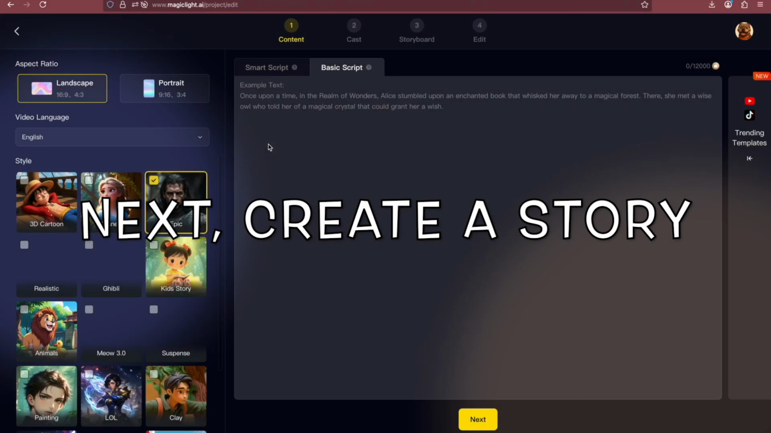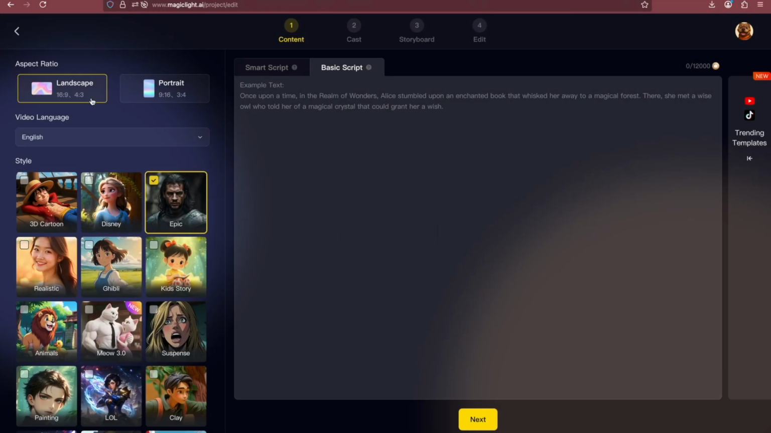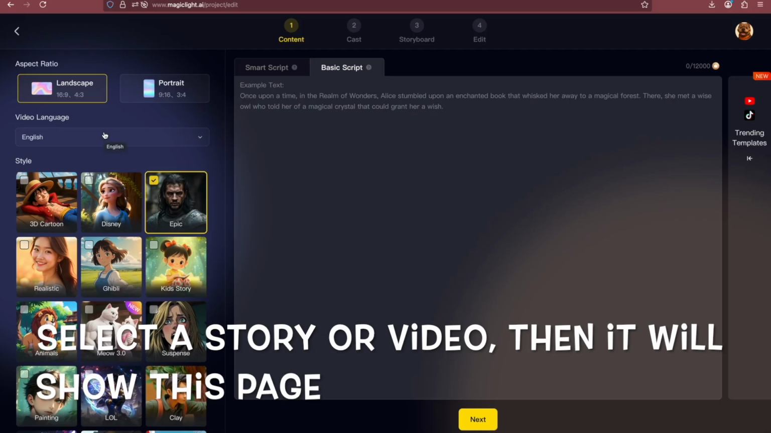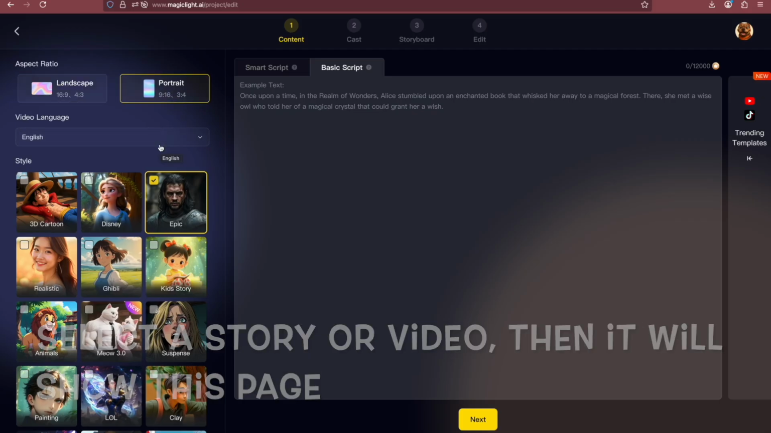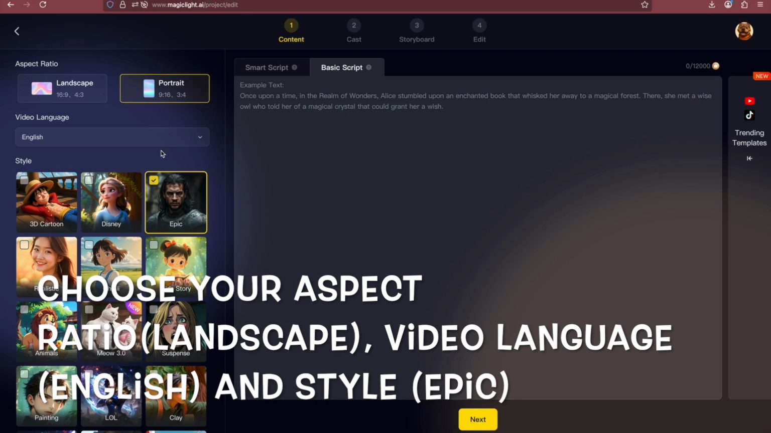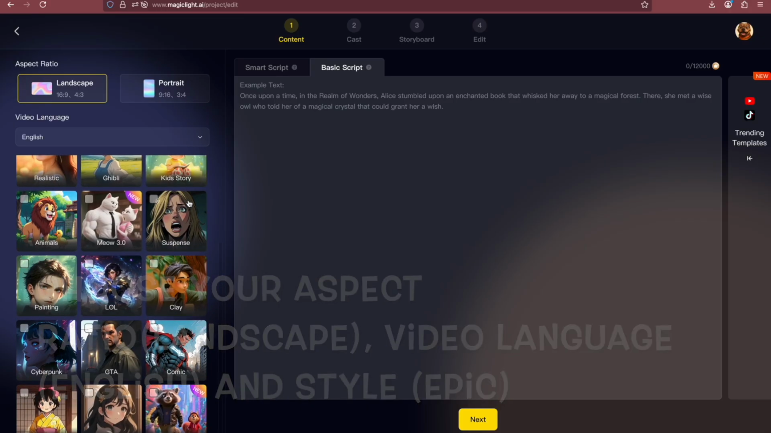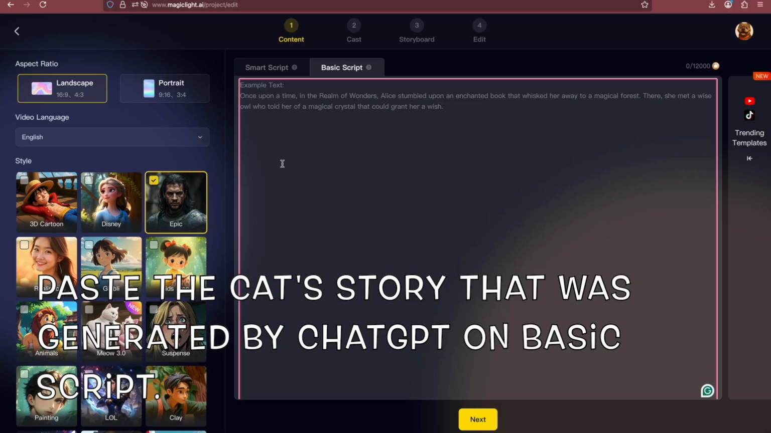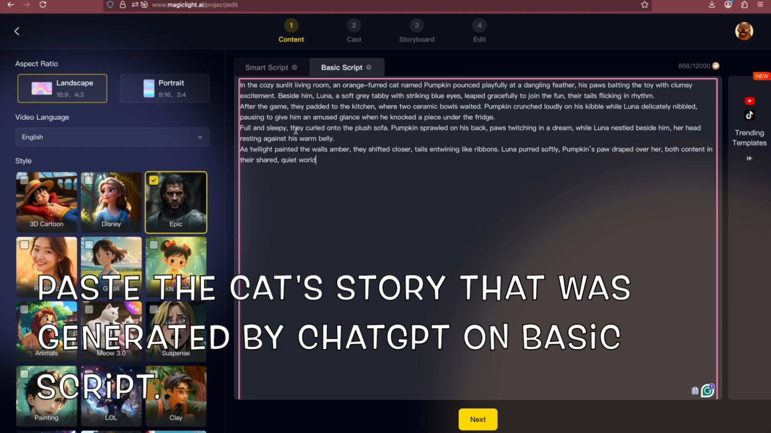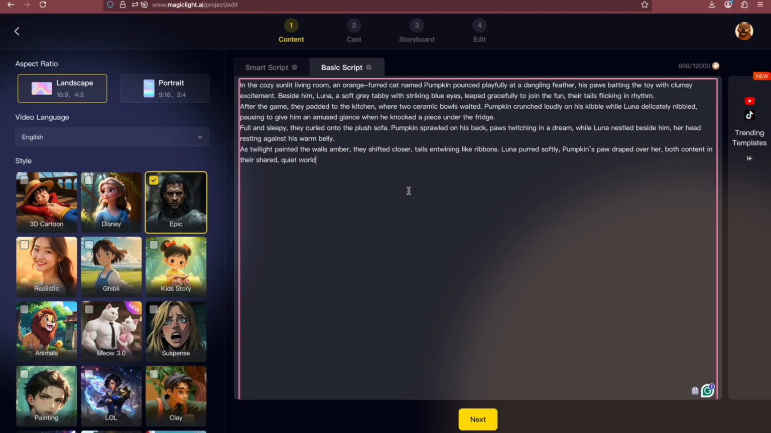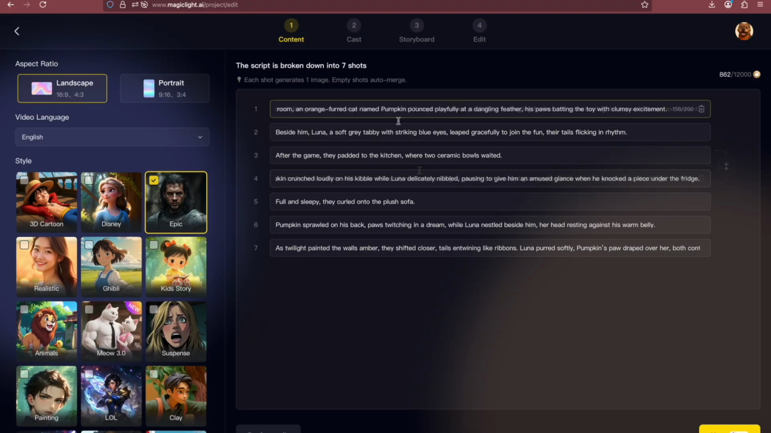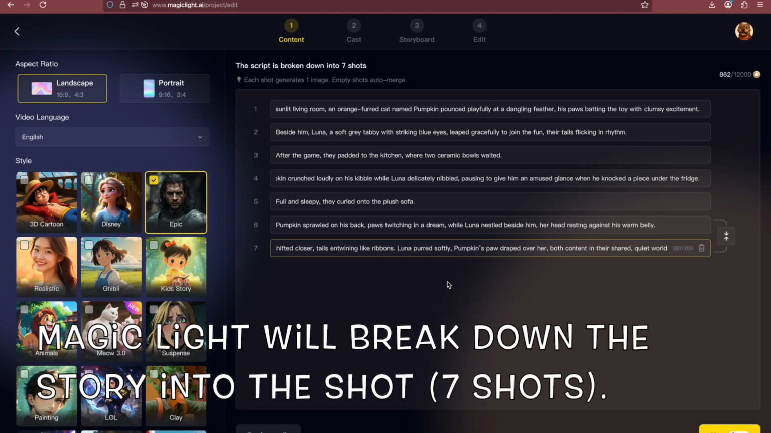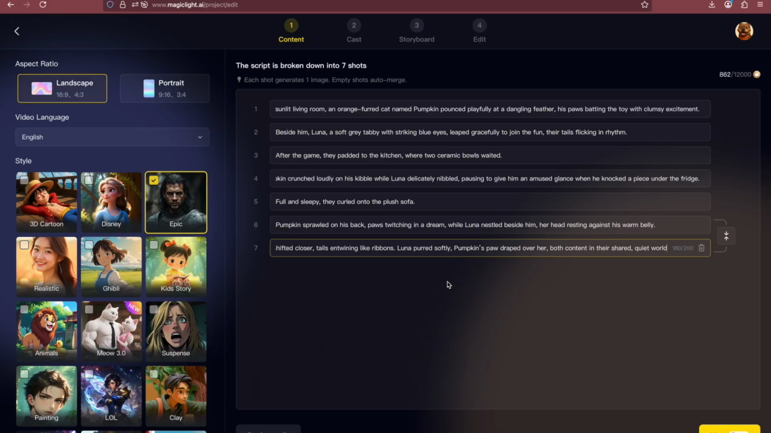Next, create a story. Select a story or video, then it will show this page. Choose your aspect ratio, video language, and style. Then after that, place the cat story that was generated by ChatGPT on the basic script. Magic Light AI will break down the story into shots.